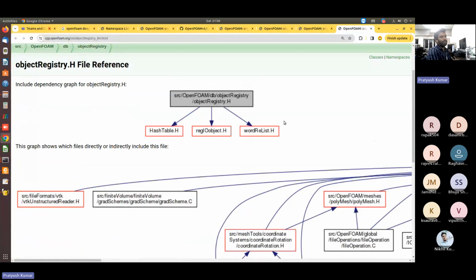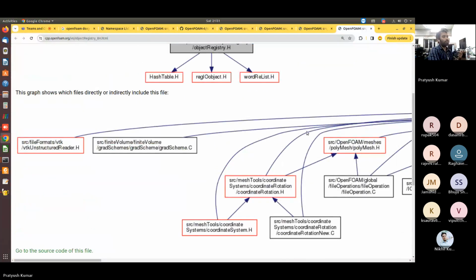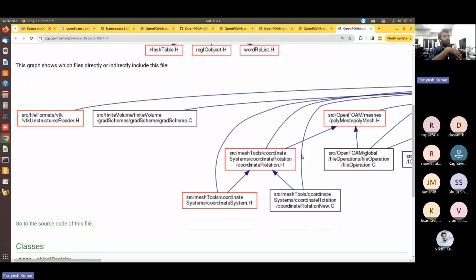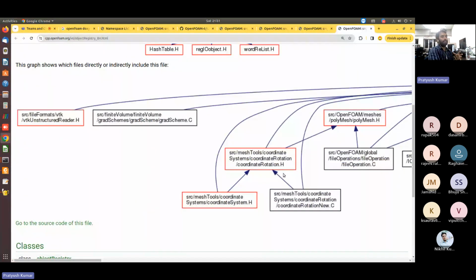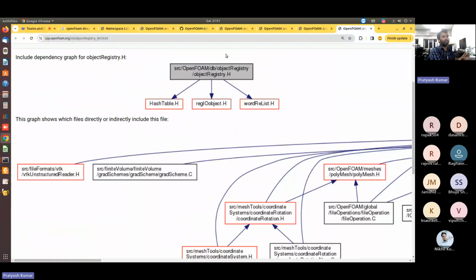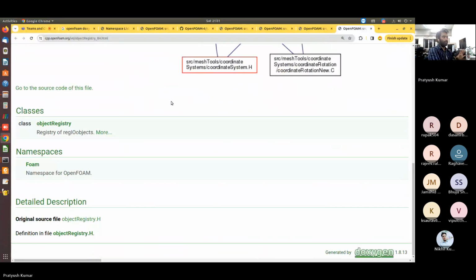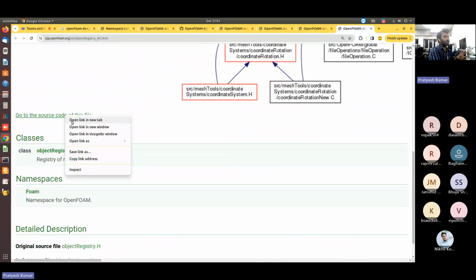Now you have a basic idea that these are the inherited classes in the object registry. This registered IO object is inherited into objectRegistry.h. You can see here the different header files that the object registry inherits. But currently we are understanding the object registry, so I am focusing on this header file only. It also uses the Foam namespace, and I can open the source code.